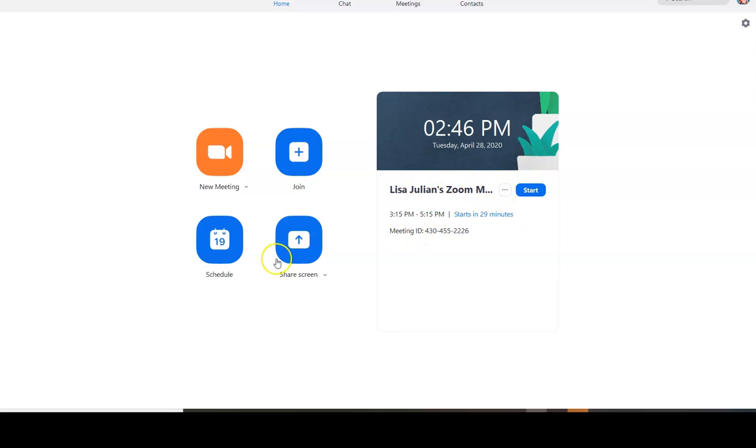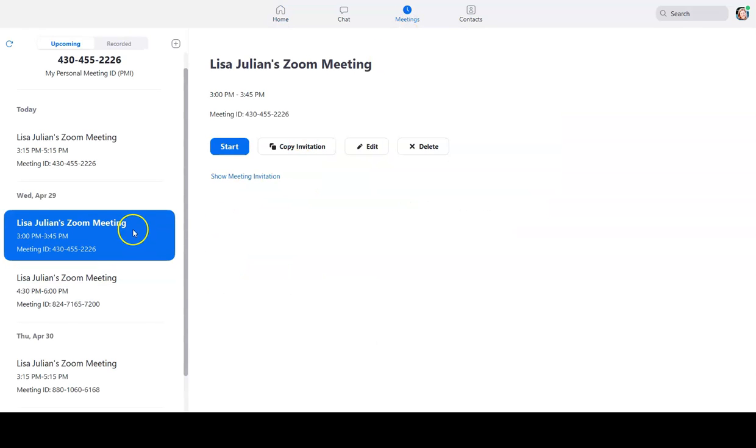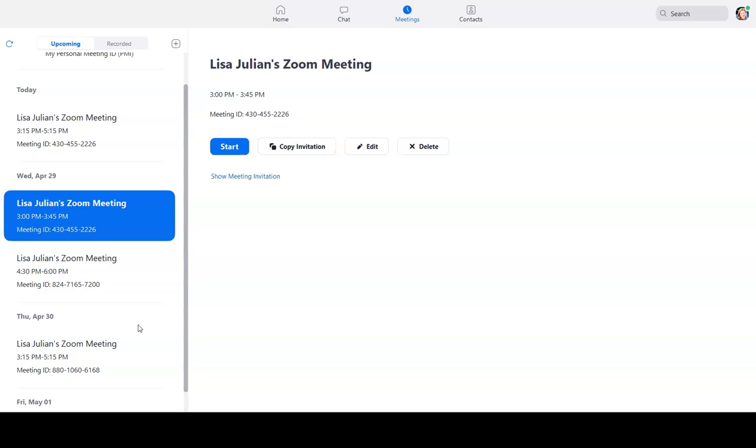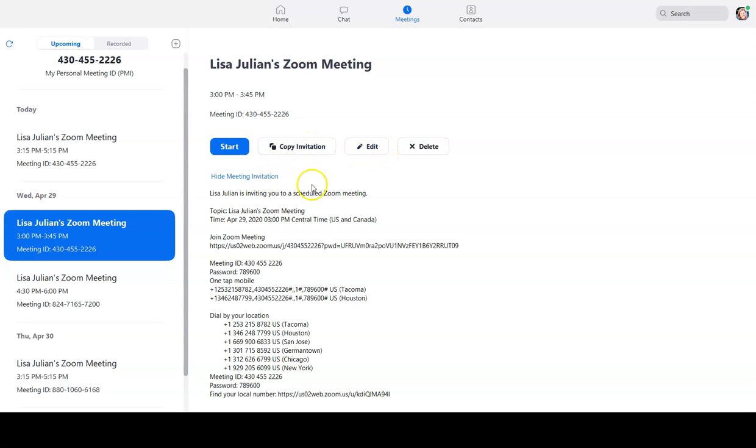Here I have another Zoom meeting coming up, but when I go up to the top, I can see that I have meetings scheduled. So now I'm going to find the meeting I just scheduled for tomorrow at 3 o'clock, right here. And I can do a couple of things. I can start the meeting, I can copy the invitation, I can edit the meeting, I can show the meeting invitation. So here I can show the invitation. I notice that I have all of this, so I can copy this, or I can just click the copy invitation. Now I want to invite students to join me in that Zoom meeting.